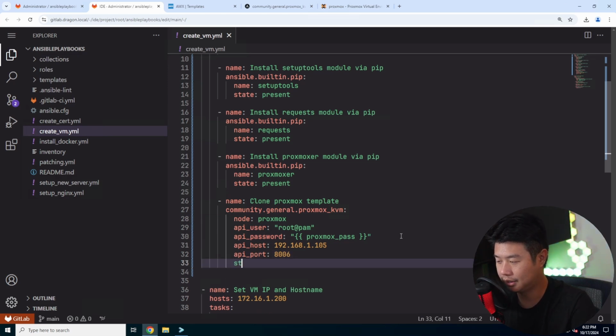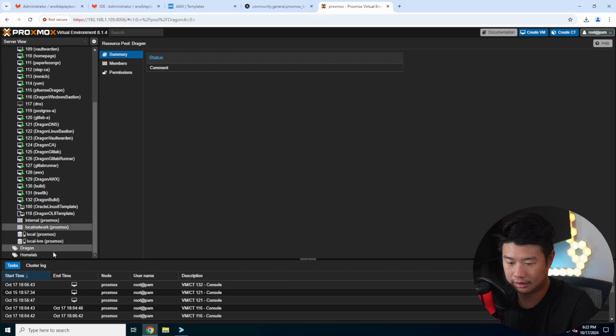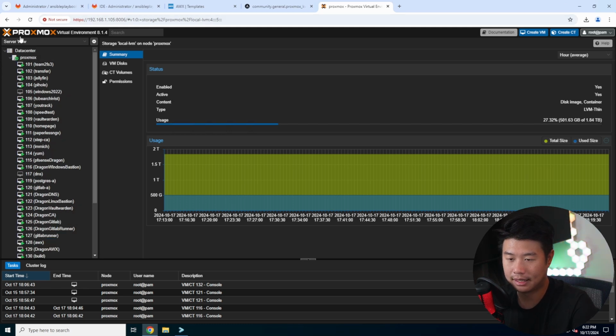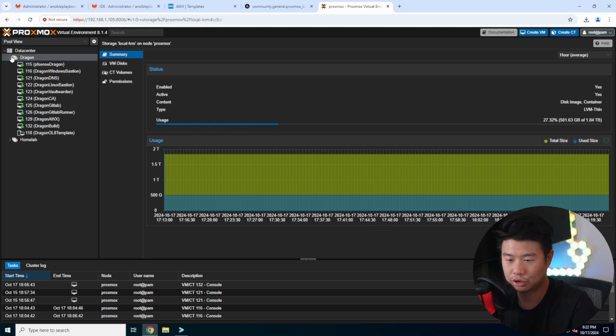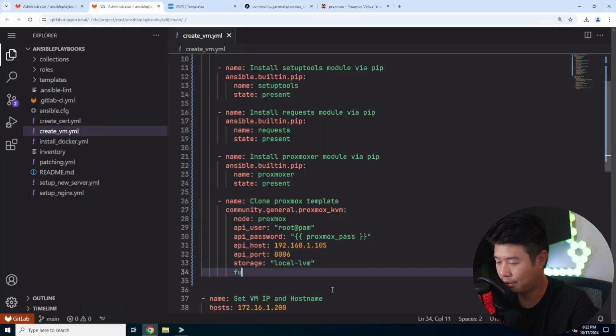And then what we'll do is storage, which will be our local LVM. Which essentially, if you were to look at storage in your server view, you got your storage and local LVM is my storage. But if you have a different name, that's what it would be. Let's see. And then what we'll want to use is full. So we'll do a full clone instead of a partial clone. So set that to true.